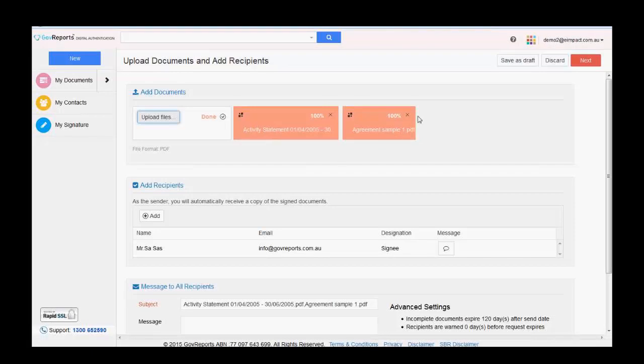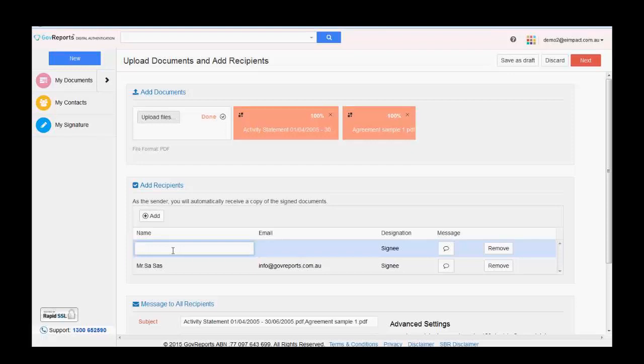So I've uploaded a sample agreement there. Like I said, upload as many documents as you want, and you can also send to multiple signees or multiple clients that you want to sign as well. It might be the case that you want the accountant, a family member, a financial controller or whatever, to view the document. You can add them on as a viewer only, or as a signee also.